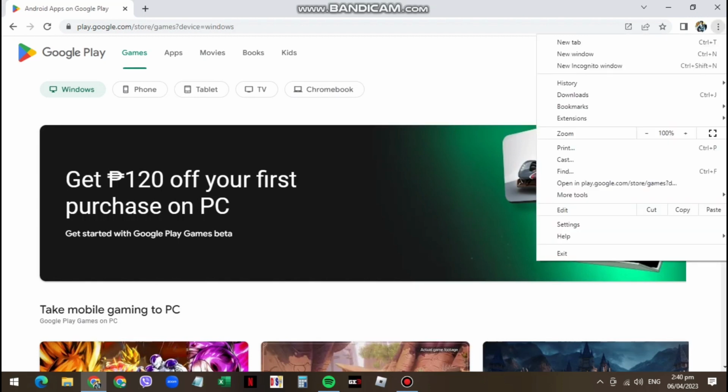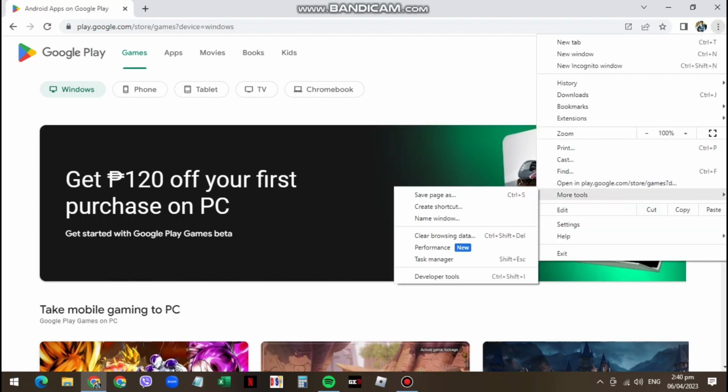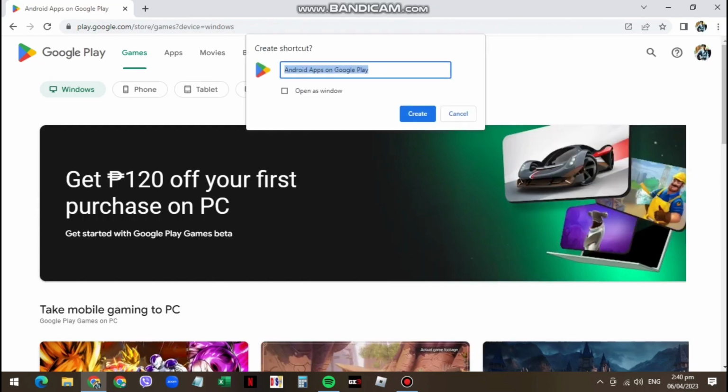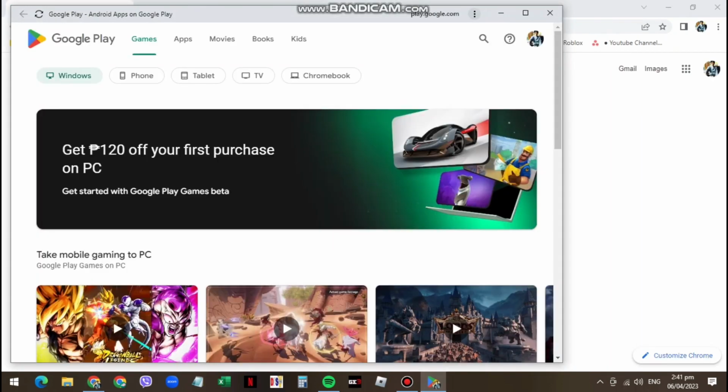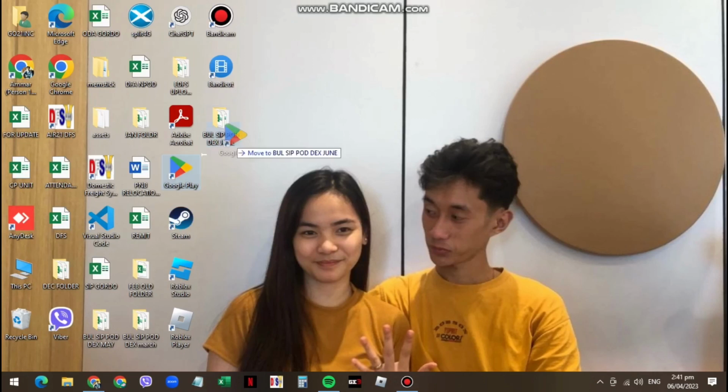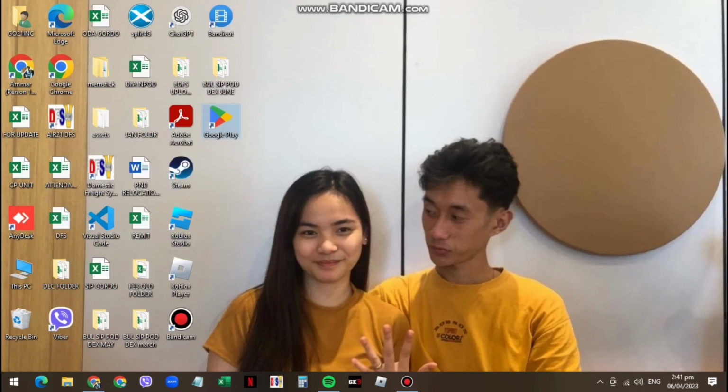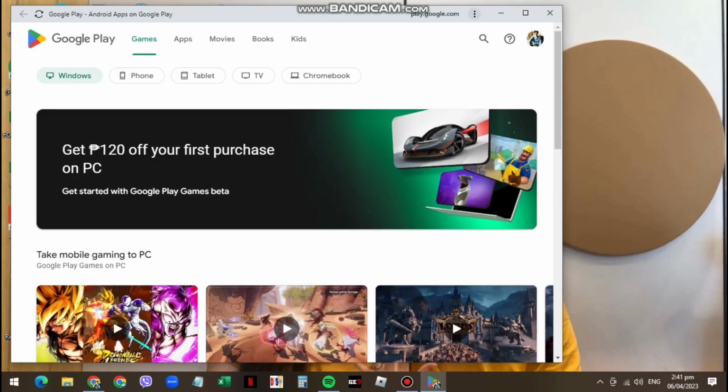And to do that, you just have to click on the 3 dots on the top right, and then you can select the more tools, and under that you can just select the create a shortcut, and then here you can rename it as you want, and then you can check that open at Windows so that you can easily navigate it. And then you can exit this one, and here it is. You can actually tap on it, and then now you can browse the application that you want to install on your PC. So that's basically it, guys.